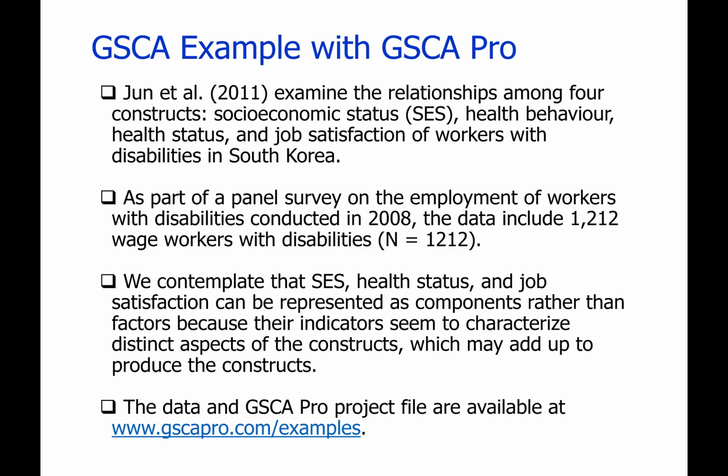Okay, so now, one example about GSA. Here we have 4 constructs: socioeconomic status, SES, and health behavior, and health status, and job satisfaction of South Korean workers with disabilities. So there are 4 constructs.